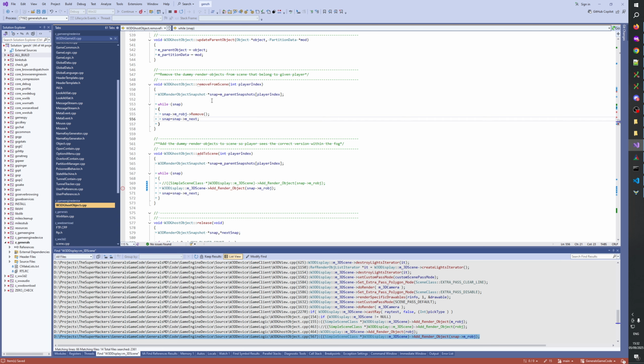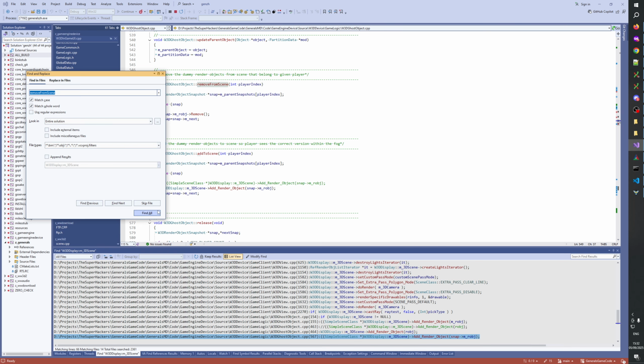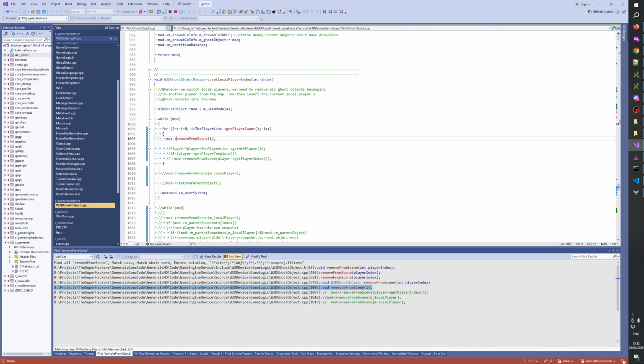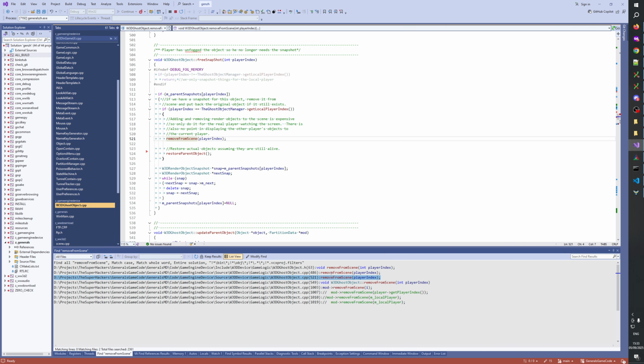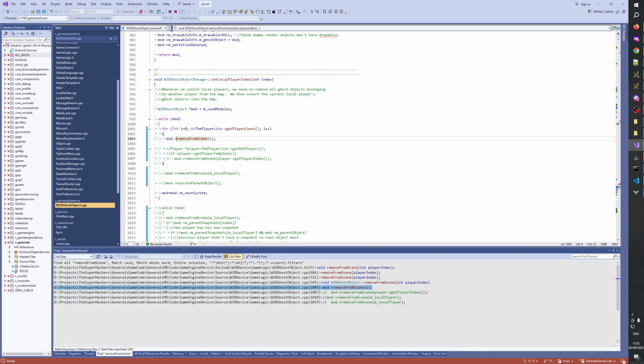Okay, so here we add to the scene, add render objects. And here we remove it. Okay, remove from scene. Where's this called? We call it here. Free snapshot. Maybe we need to call, I don't know, free snapshot removes the whole thing. That we don't want. No, we just want to not render it anymore. Just don't want to show it. But it should still exist.